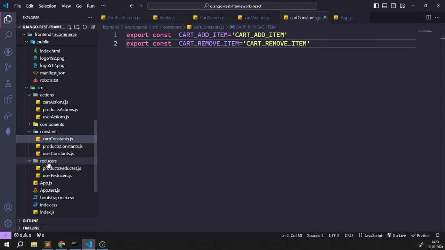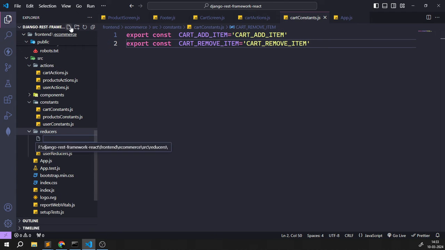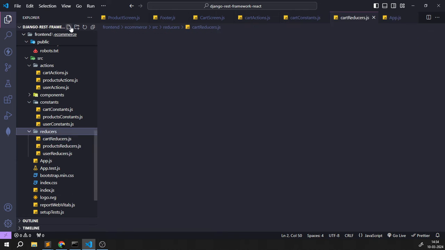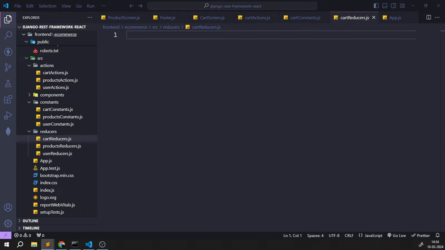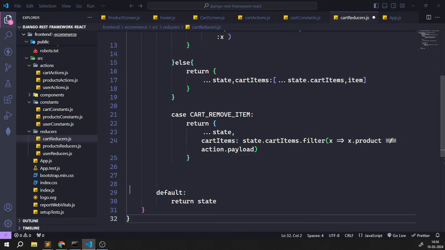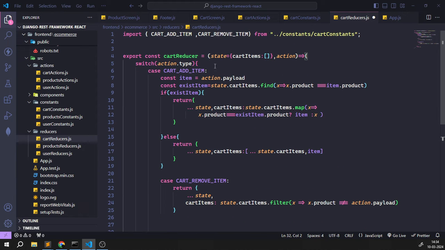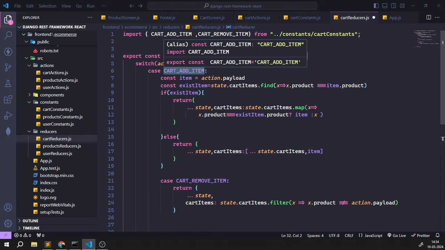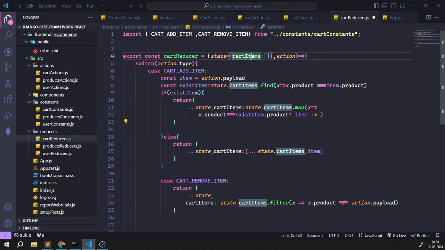Once that is done, in the reducers folder I also need to create cartReducers.js. In the cartReducers.js file I need to add the code where we are going to store the current state and all the data, right? First I'm going to iterate over the cart items. I'm going to create one method where the initial state has cartItems as empty, and based on the action the cart items have to be switched, right?